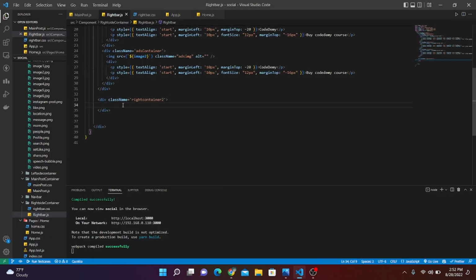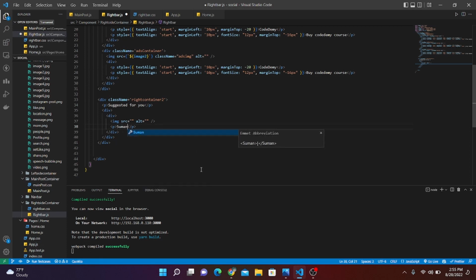So inside this container, what I'm going to do is, let's add one p tag. So let's write suggested for you, and let's add one div. And inside this div, I will add another div, and inside this div, let's add our image and our p tag. And in our p tag, let's write our username, which is Suman.